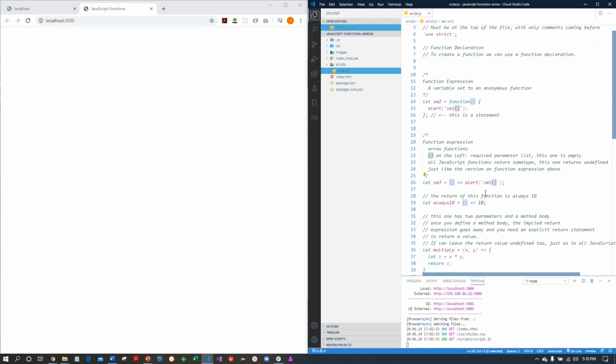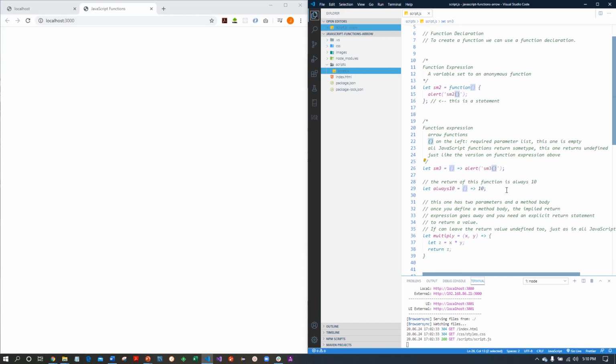So here's one that has an actual integer or number return value, so a constant. Whatever the value of the expression is, a single expression over here, and in JavaScript expressions always have a value. Whatever value is found on the right hand side is the implied return type of this function.